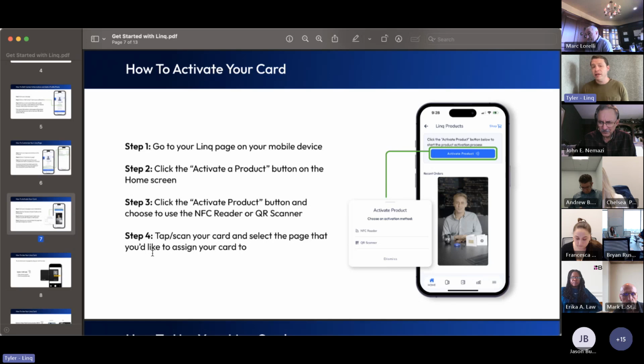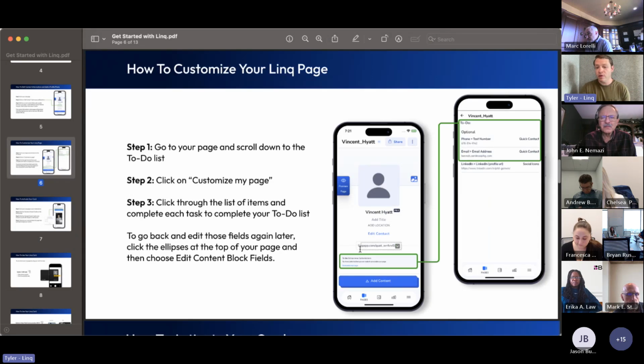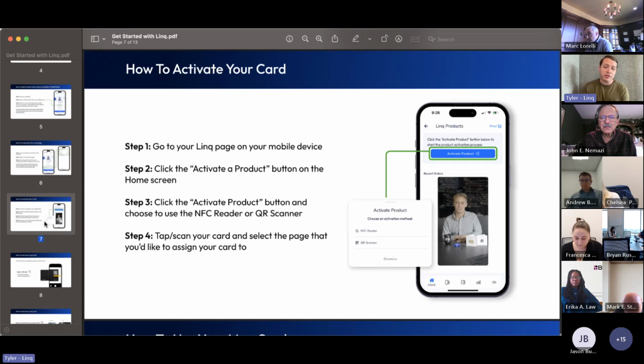If they happen to have the Linq app, it will pull up your page in their Linq app. If not, it just opens it as a web browser. You'll see here, every one of your pages has its own unique URL, linkapp.com/. Usually it's your first _ last name by default. So it just opens that in their browser on their phone. So Safari, Chrome, whatever their default browser is. So they do not need the app to interact with your card.